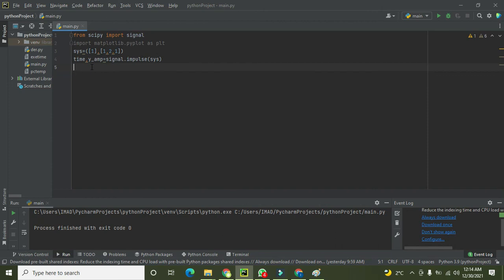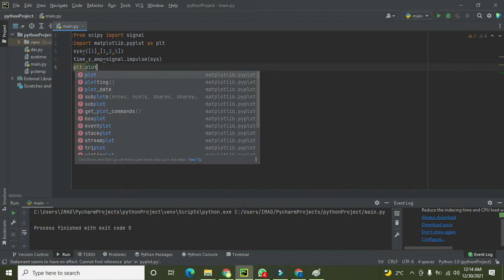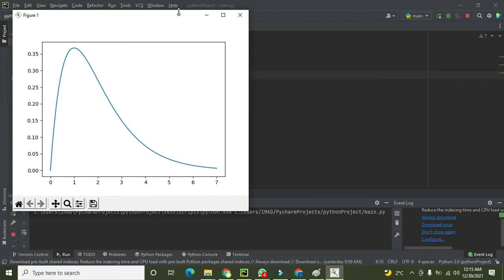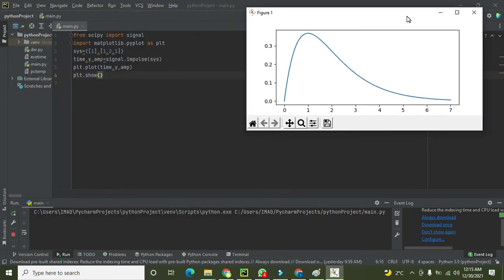So now we will write plt.plot. The plt library has a specific function called plot, and it will take two parameters, time comma y underscore amp, and it will give us the plot of both these quantities. Then plt.show is necessary in order to see the graph. Now we will run it. Okay, now we can see the impulse response of our system.